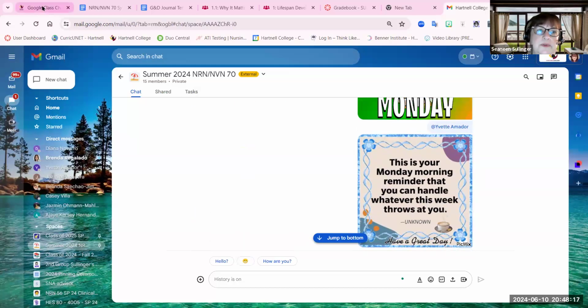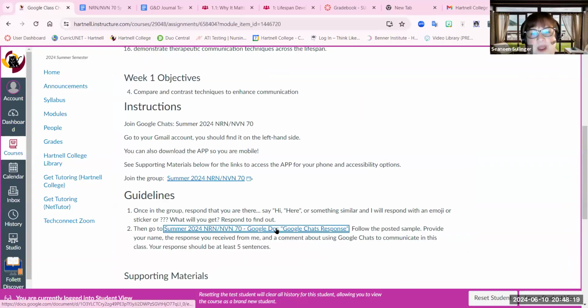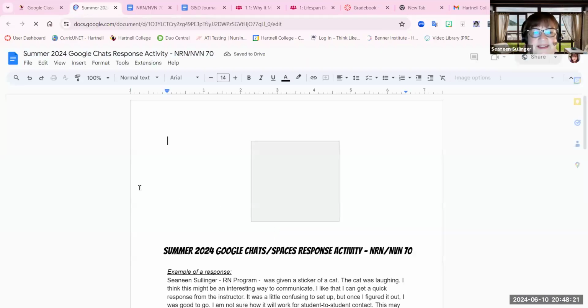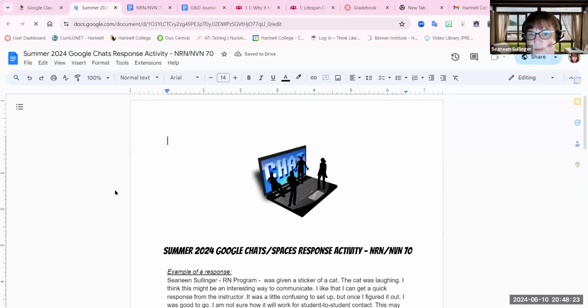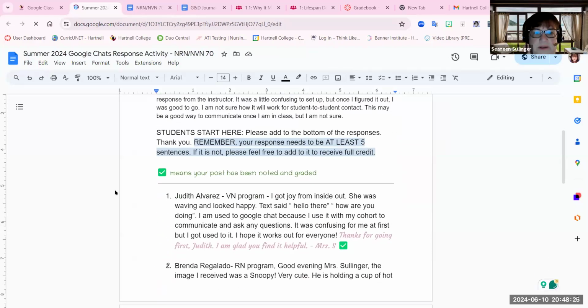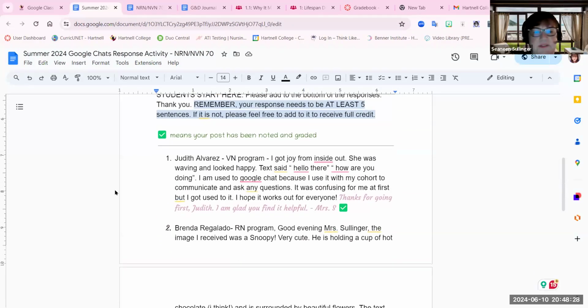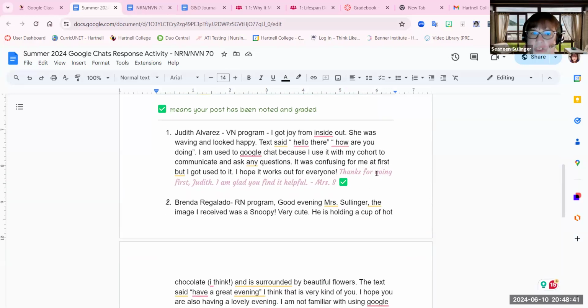And then you go to the, I like Google Docs. And basically, again, for 5 points, you go in and like, hi, Judith. Judith's there. You know, she'll tell you, she wrote down what she got and that you're used to using Google Chats because your cohort uses it. So that's great. And I'll usually write a little feedback. And then once you get the green check, that means that I've noted it and I've actually put it in the grade book. So you know that that's come full circle.